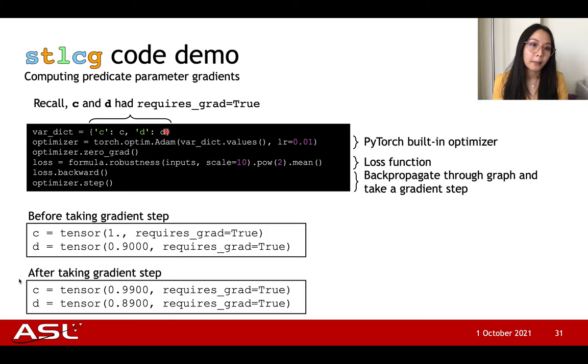Recall at the very beginning when we were defining C and D, we set the requires_grad argument to be true. This is necessary if we want to take gradients with respect to C and D. After you do this, we then define a loss function. Again, depending on your application, you can define the loss however you want. In this example, we have defined the loss to be robustness squared, and we've set the scale parameter to be 10, just to smooth out those max and min functions that are used when computing robustness.